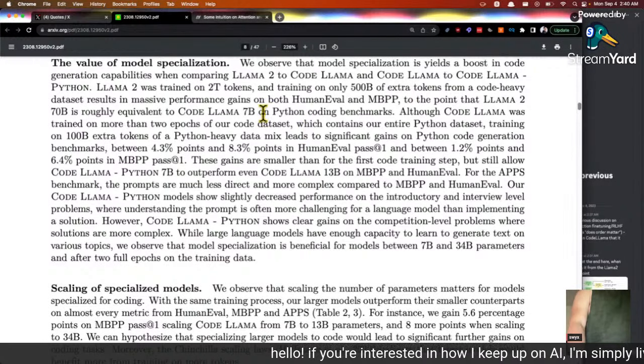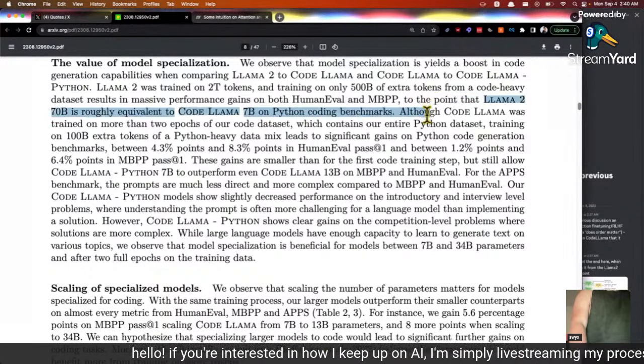That's an important sentence. Llama 2 70B is equivalent to Code Llama 7B.